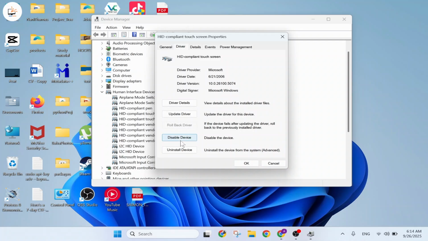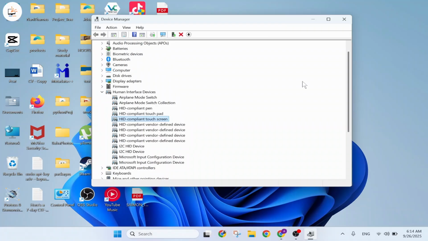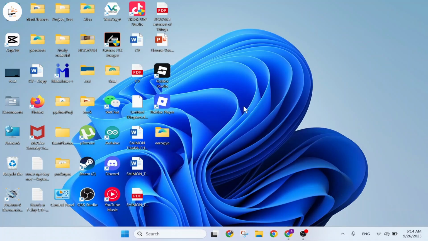Then you'll find an enable device button right here after you disable it, so you can tap on the enable button to enable your touchscreen again. And it's basically that simple, and that's all for today's video as well.